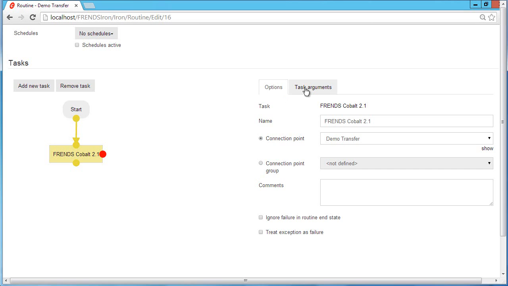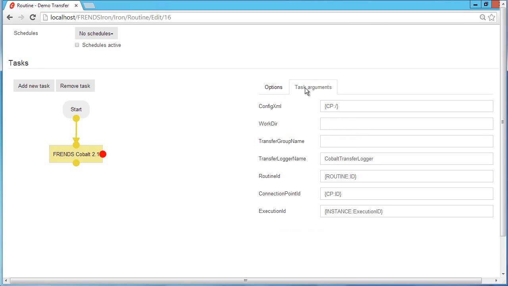There are also some task arguments that need to be provided for each task, and we can see here this CP notation, which actually means in this case that during runtime the XML contents of the connection point is expanded here and provided to the task, which uses them for performing the functionality.